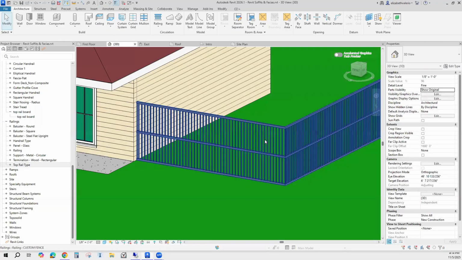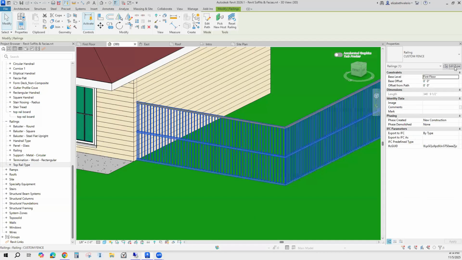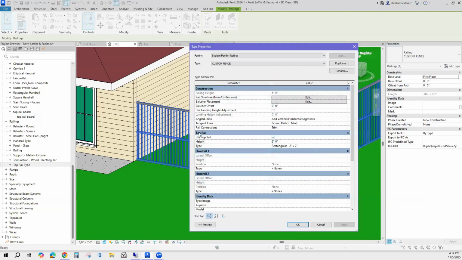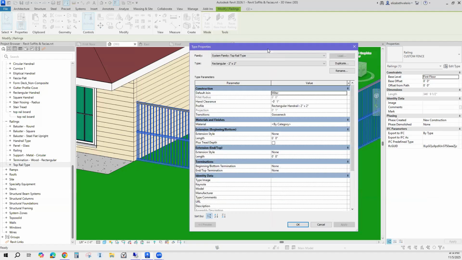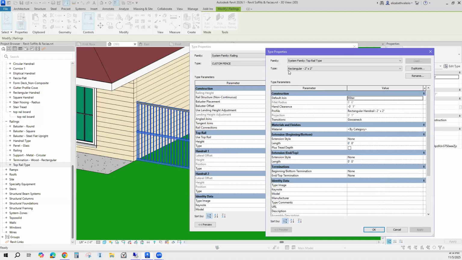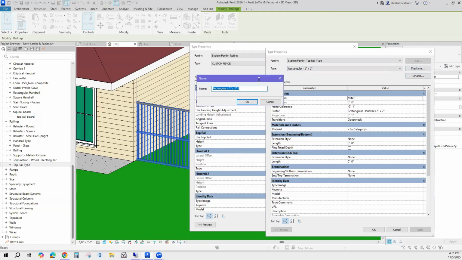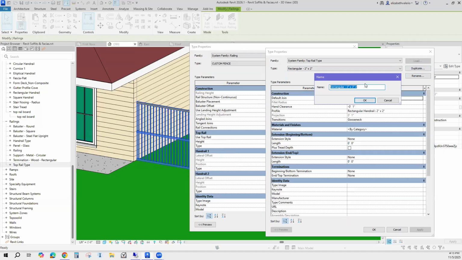So I'll select my railing. I'm going to edit the type. Currently the top rail is using the type rectangular 2x2. If I click this drop down, if I click that option, there's a button, and this takes me into the type called rectangular 2x2. So I really do need to make a new type. I'll duplicate. And for the name of this new type, I'm going to be calling it Top Rail Board.